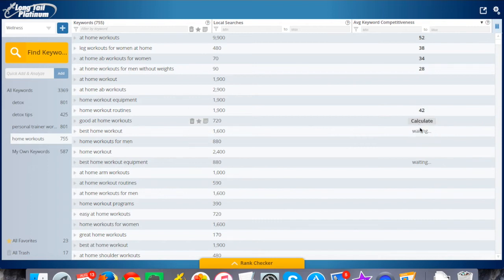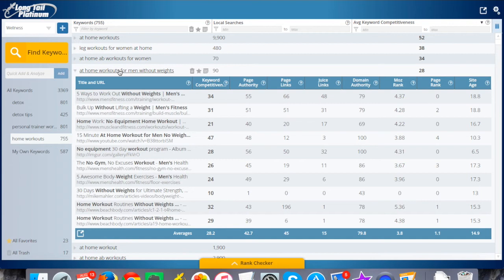The first one's working, and then the others say that they're waiting until that's completed. But I can go ahead and click calculate on as many as I'd like, and as I say, it'll just process one at a time. Another way I can do this is to click on the name of the keyword itself to expand my competitive analysis in general. And here, I actually see the keyword competitiveness rating for each individual result.